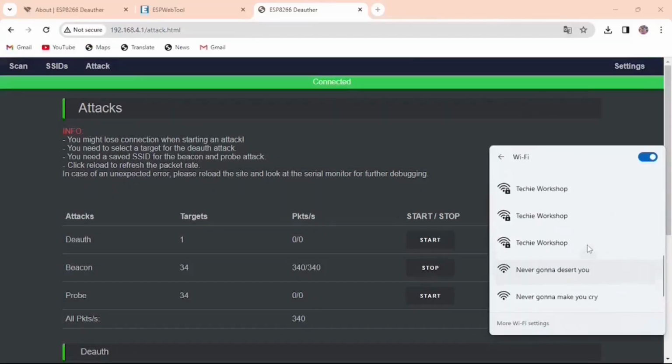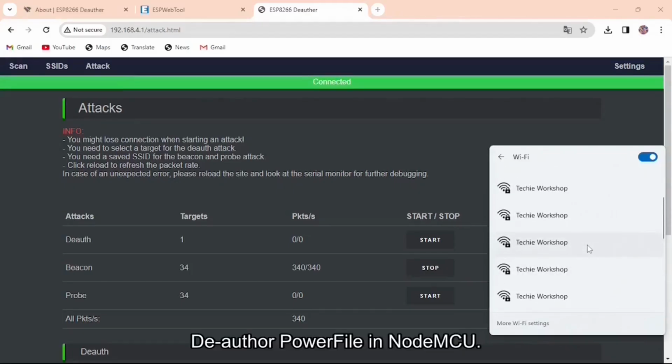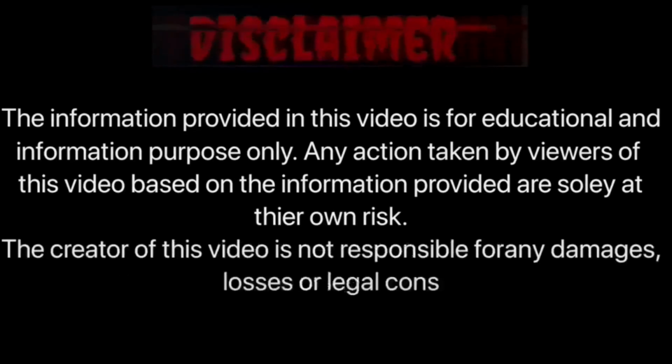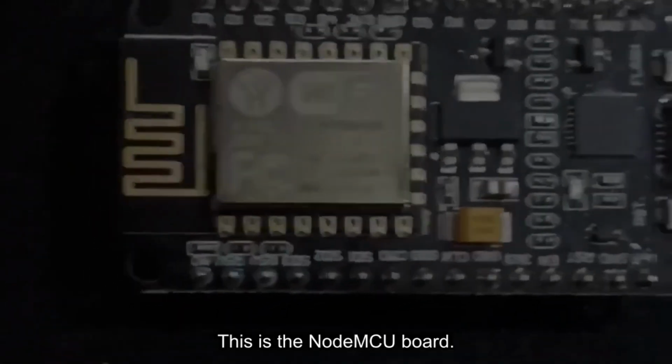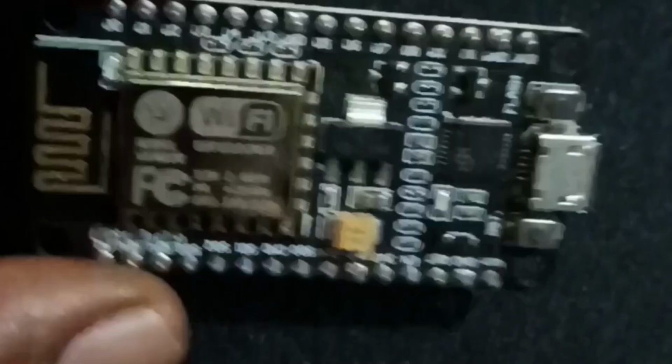Today we are going to see how to download and install the Deauther firmware file in NodeMCU. This is the NodeMCU board. You can buy this online. The link is given in the description.